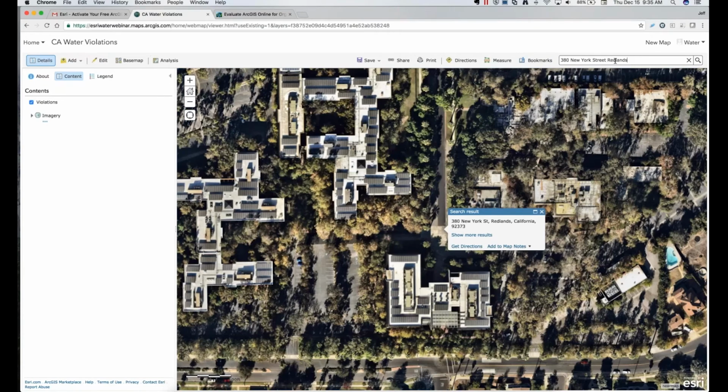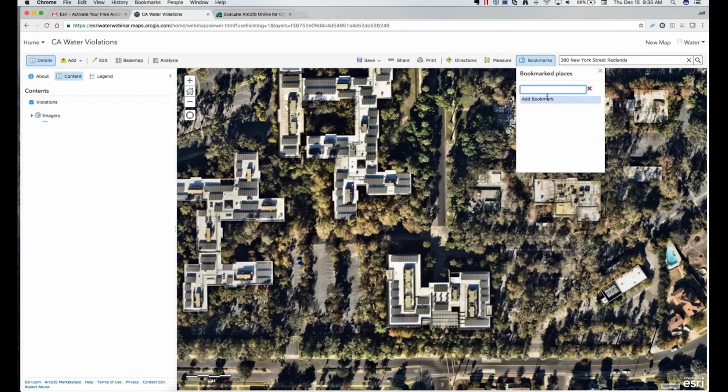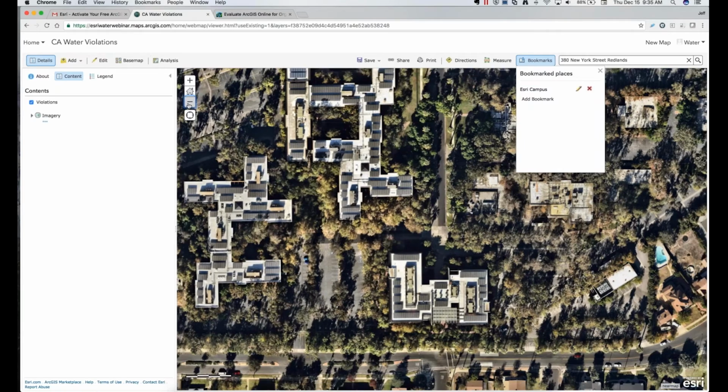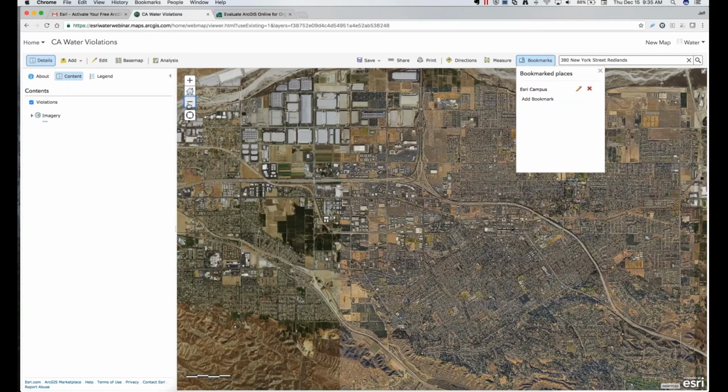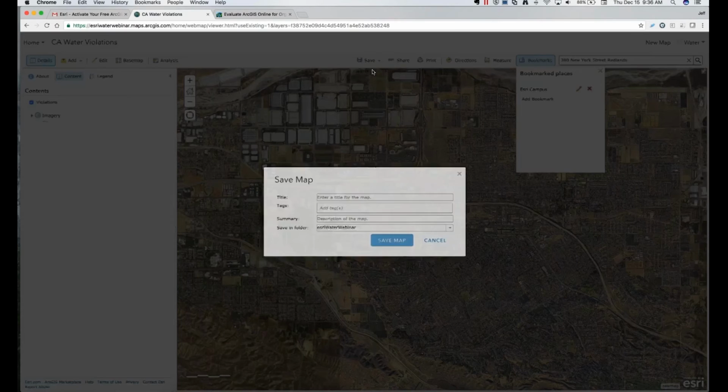Zoom into it, and I'm going to create a bookmark there, and I'm going to call it Esri Campus. All right, and I'm going to zoom back out to a little area around the Inland Empire of California, and then I'm going to hit Save. And I'm going to give this our name. I'm going to call it our awesome violation map.